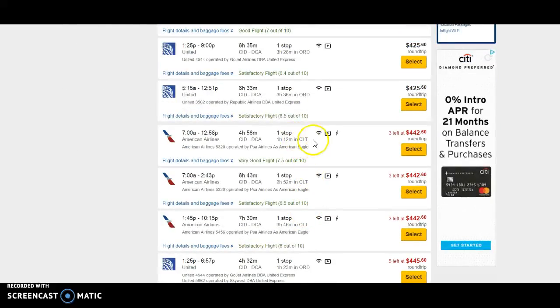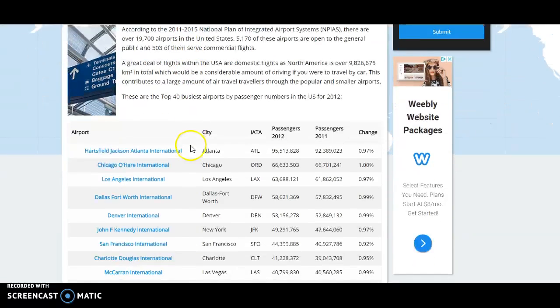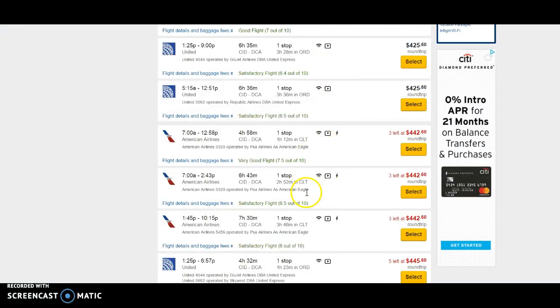This one, CLT, if you're not sure what that airport code is, you can look at the list of airport codes here, and that was CLT. So I come down here, here's CLT, and I see that that's Charlotte. I'm assuming that's Charlotte, North Carolina, that you fly through, would be my guess there. So if that's important to where you fly through, you can certainly look at that.